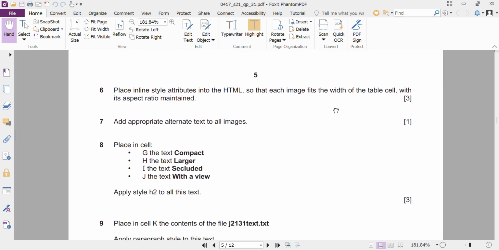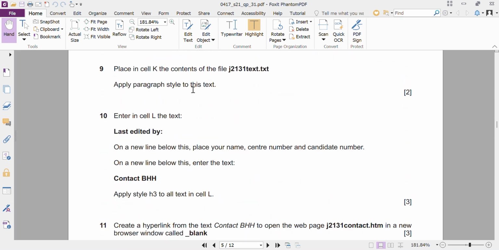IMG SRC, and then so that each image fits the width of the cell, the table cell, use the inline style attribute. So you use the style attribute and then equal to double quotation, and then you just write width colon 100% semicolon and then double quotation. I think I have mentioned this one in the previous part. Yeah, alternate text is alt, and then okay.